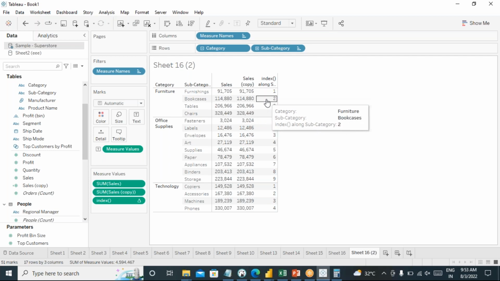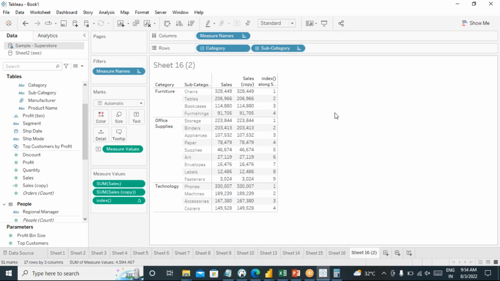It's not the first value. So here see that it cannot consider the sale. It just gives the row number. That's why your sale should be in descending order. Then you can assign the index here 1, 2, 3, and you can drag this index into the filter shelf. Press Control and drag into the filter shelf.